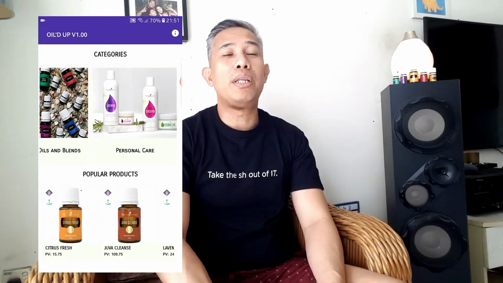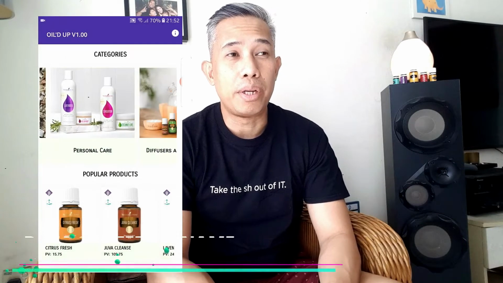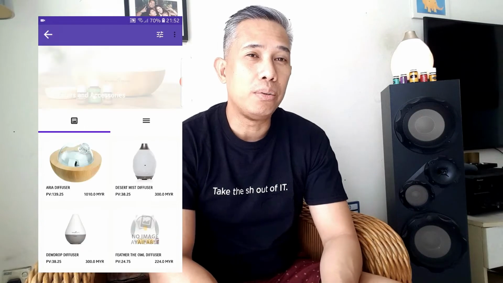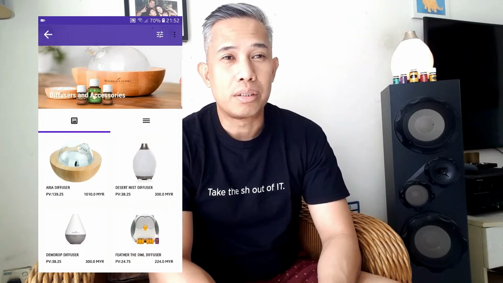Alright, so when you go and drill down to a product, you click it, or you click the categories, you will see products in two views, the grid view and the detailed view. The grid view will also show you a bigger picture, while the list view will give you a long list. Alright, and by default, the data are sorted according to name. Alright, and the first information that we would see is the point value and amount, and it's in the currency to where your country is.